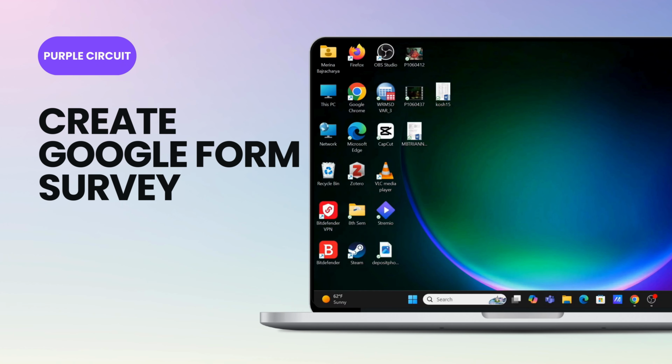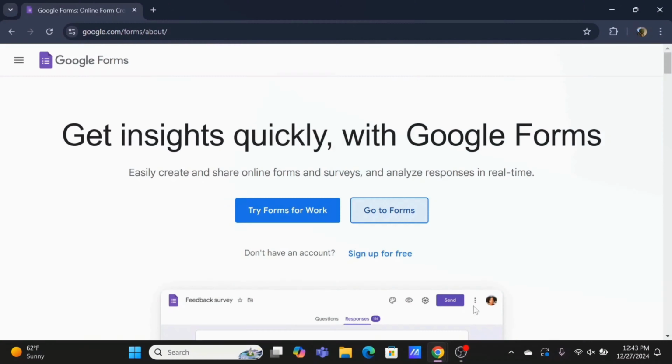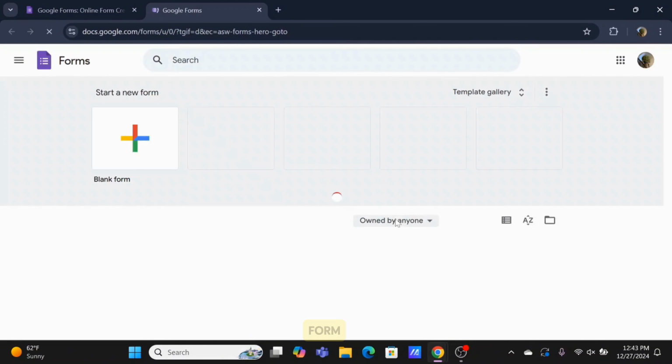How to create Google Form survey questionnaire. You can search for Google Form and you'll be redirected to this new page. Here, now to create your survey form, you can tap on Go to Form.